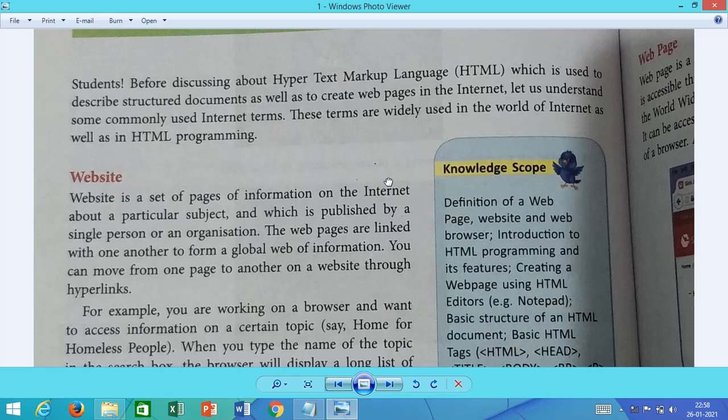Now, before I proceed to website, what I want to tell you is that HTML is used to create web pages in the internet. Before we proceed to how to create web pages, let us see some common terms. The first one is website. Now, what is a website? A website is a set of pages. That means it is a collection of web pages.